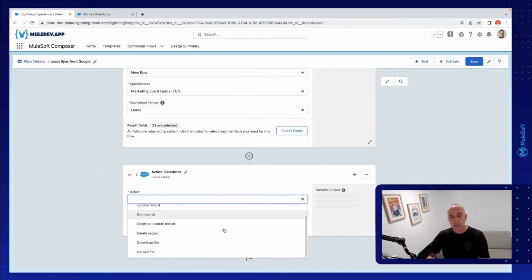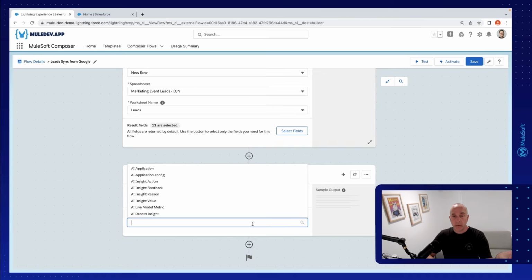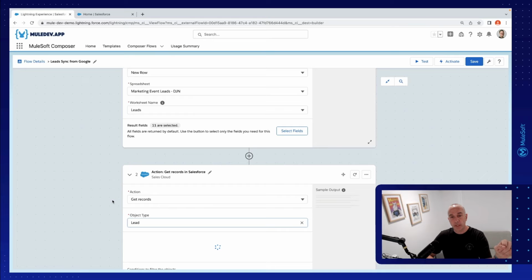So you can see I can delete records, I can update records, but because we're querying for duplicates, we'll select the get records operation. And again, Composer is going to query our org to get all of the objects, including custom objects if I had any. I decide what's the object I want to query. I'm looking for duplicate leads, so I'm going to use the lead object.